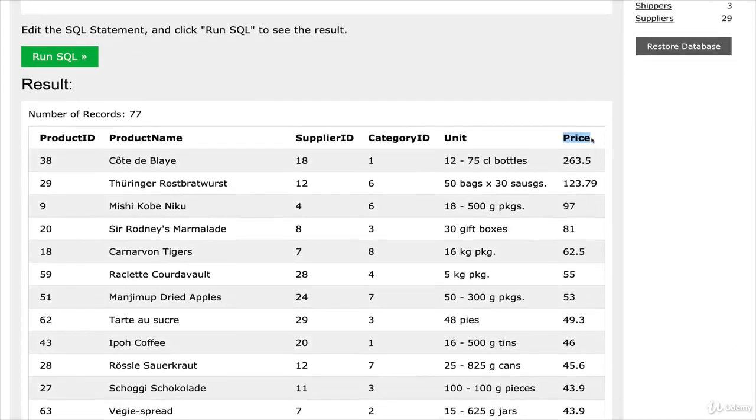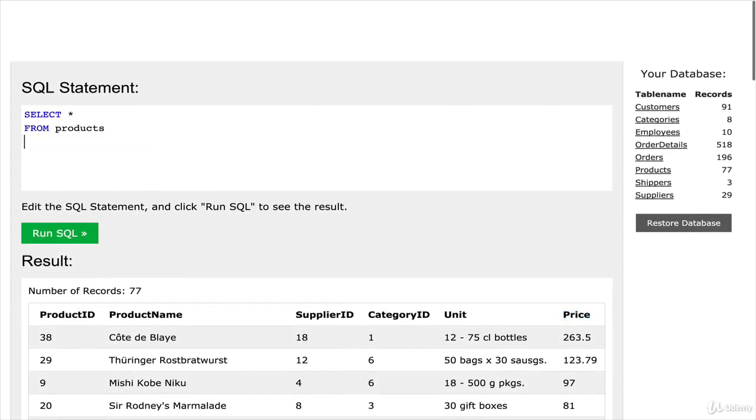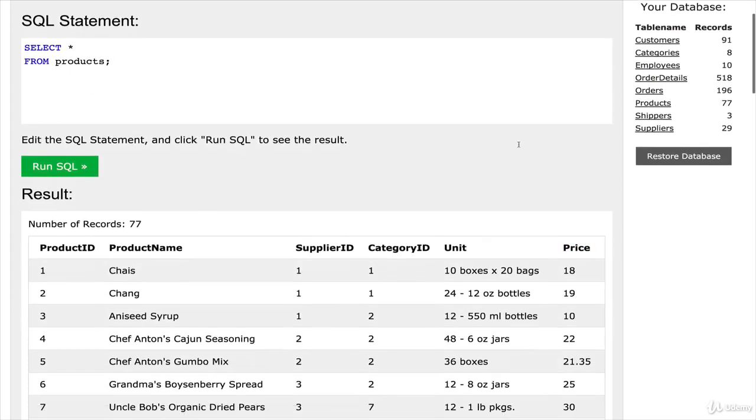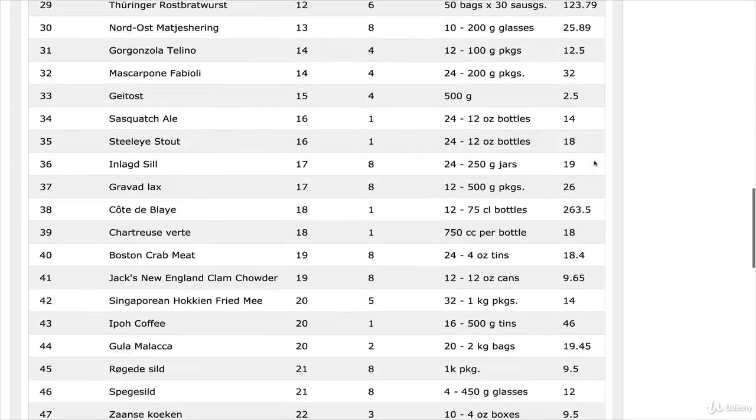So just a simple modification to the query yields radically different results. And if we just get rid of that order by price, we get the same data back, but now it's ordered by product ID rather than the price.